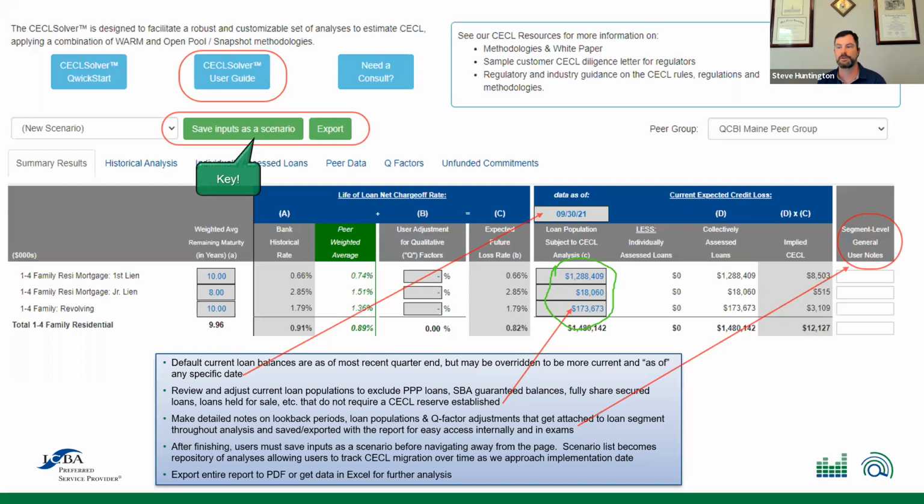That would also include SBA, the government guaranteed portion of any SBA loans. We don't need to be establishing reserve on that section, and any loans held for sale at fair market value, right? They're outside the scope of CECL completely. So there are certainly areas, balances we'd want to exclude from the analysis, and it's very easy to do so and make note of where you've done so in the tool.